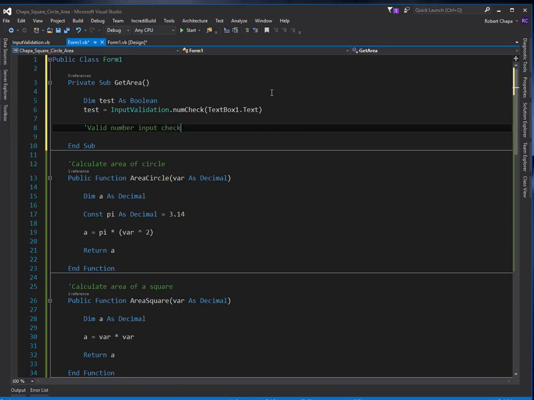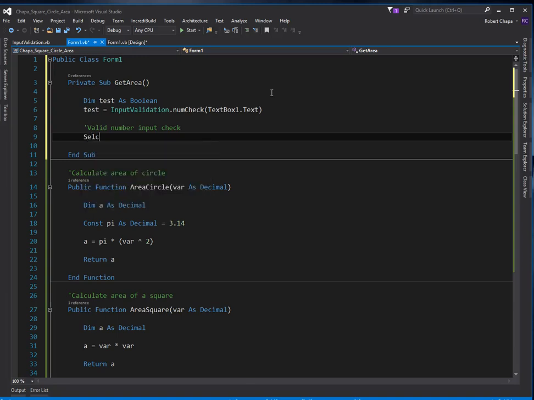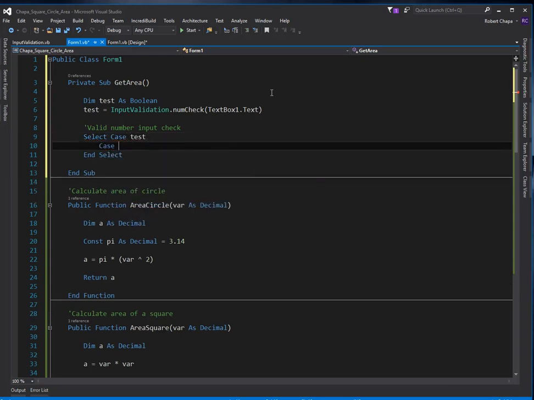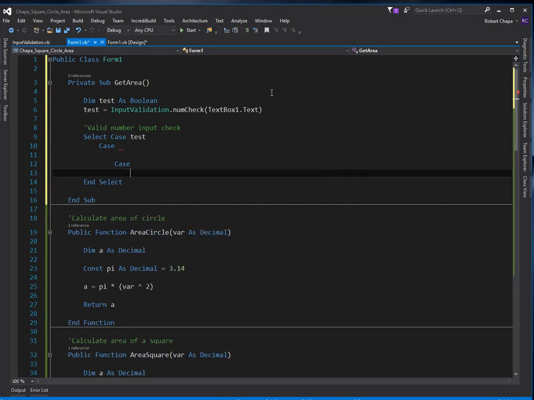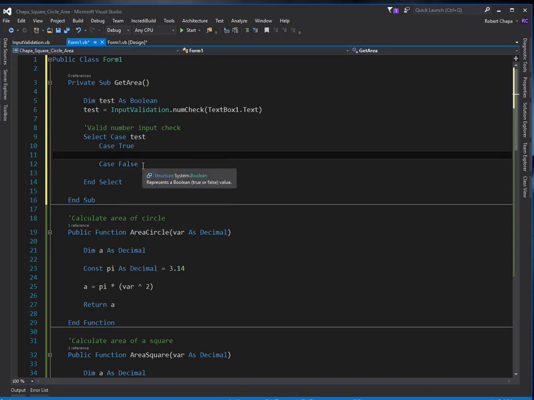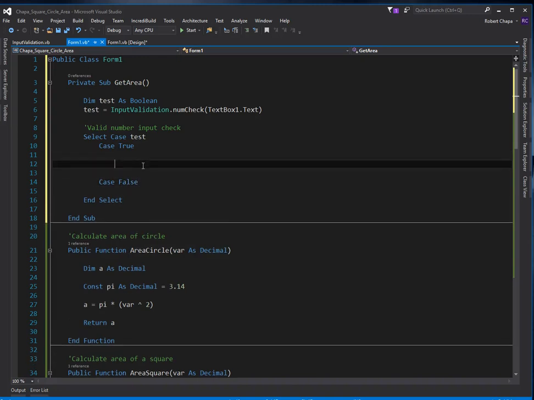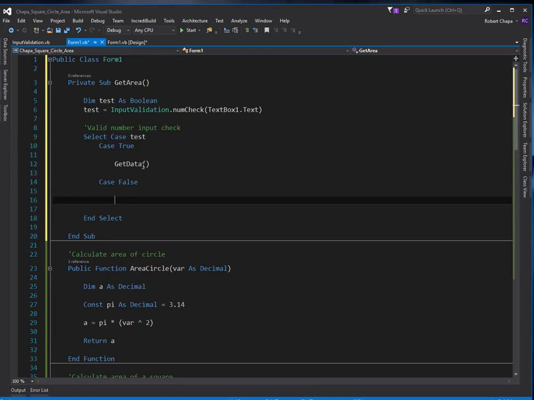I'm going to use a select case statement. You could do this as an if-else statement. In our case, we're going to start with true. And I'll explain all this in a moment.